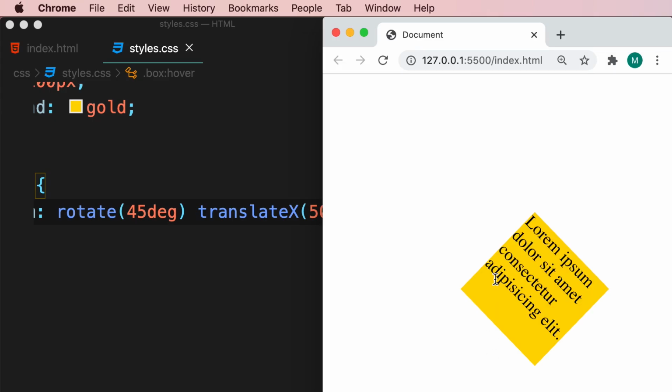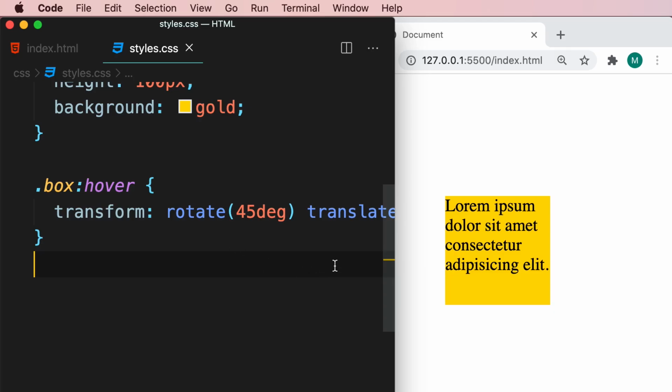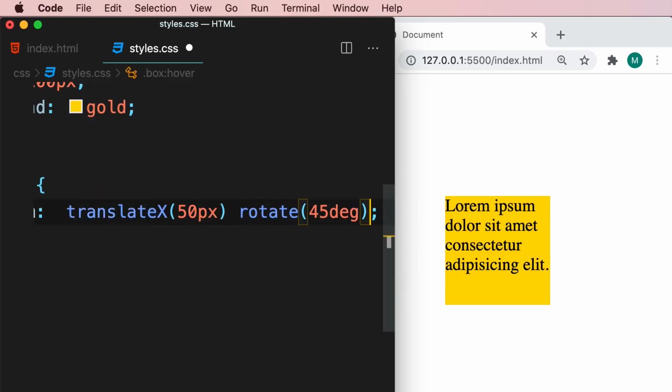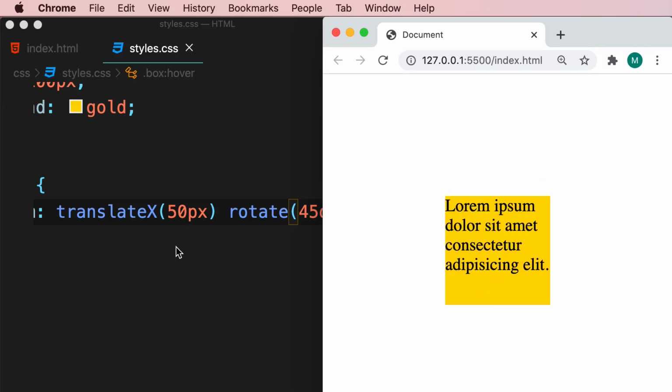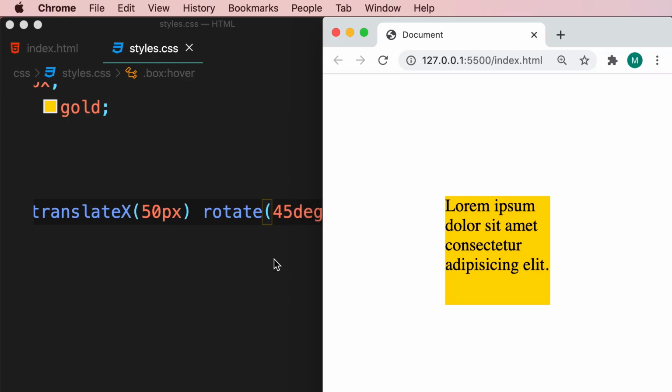Now, one thing I want you to pay attention to here is that the order of these functions matter. So now if I swap the order, we get a completely different result. Take a look. See? So in this case, first we are moving this box 50 pixels to the right, and then we are rotating it. So this is all about two-dimensional transformations, but we also have three-dimensional transformations, which we're going to talk about next.